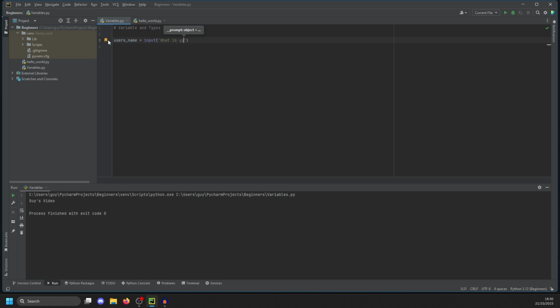What is your name? And we're going to put an extra space at the end so it doesn't look cramped when we type the response. And then what we can do is print hello space, and then we can just put a plus. And you can think of this as adding two strings together, user's name. And that should, when we run this program, it's asking us what our name is. Type it in and hit enter, and the computer will say hello guy.